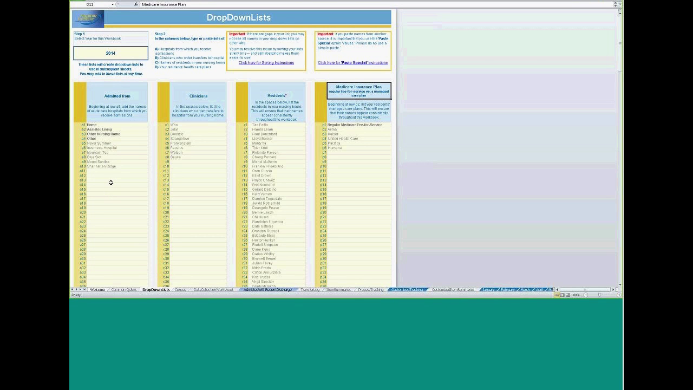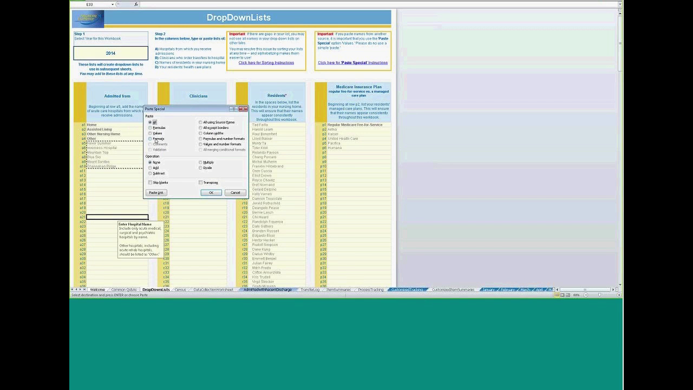For example, if I want to copy some information, I'm going to highlight it and right-click Copy, and then I'm going to right-click Paste Special, Values, OK.